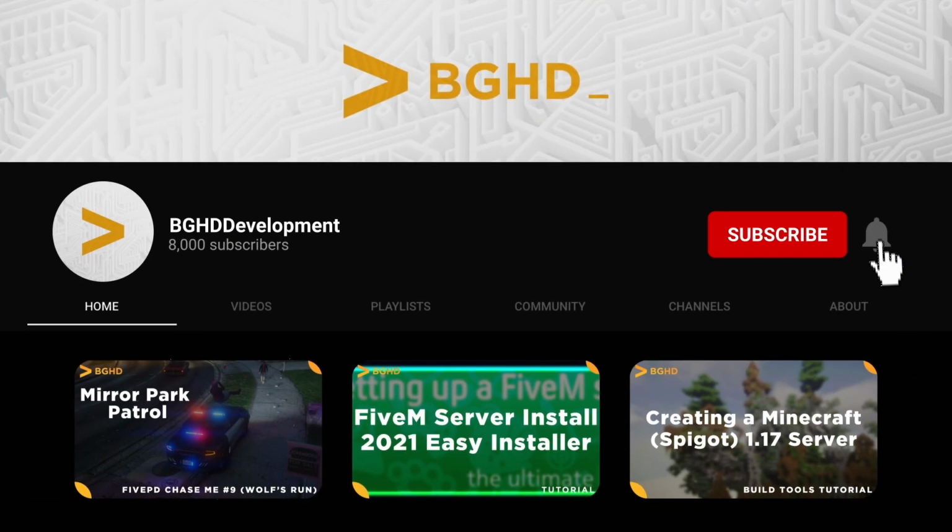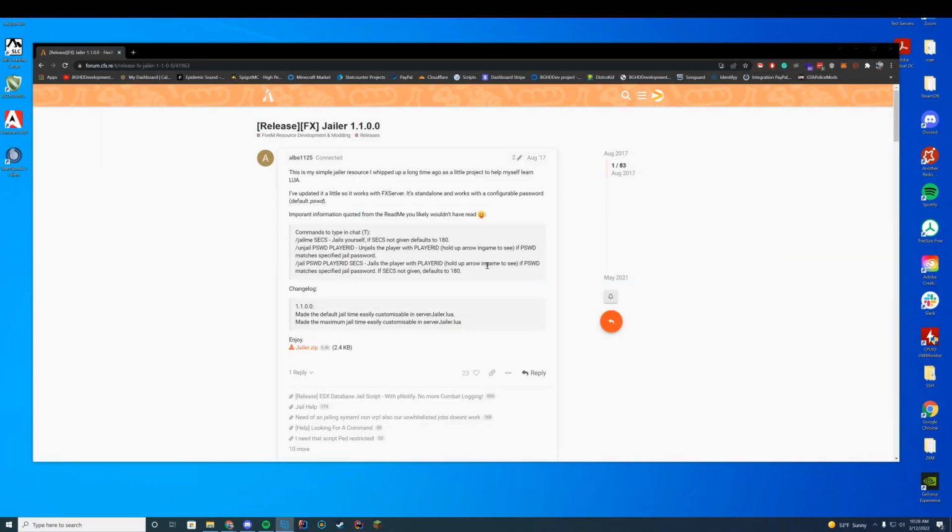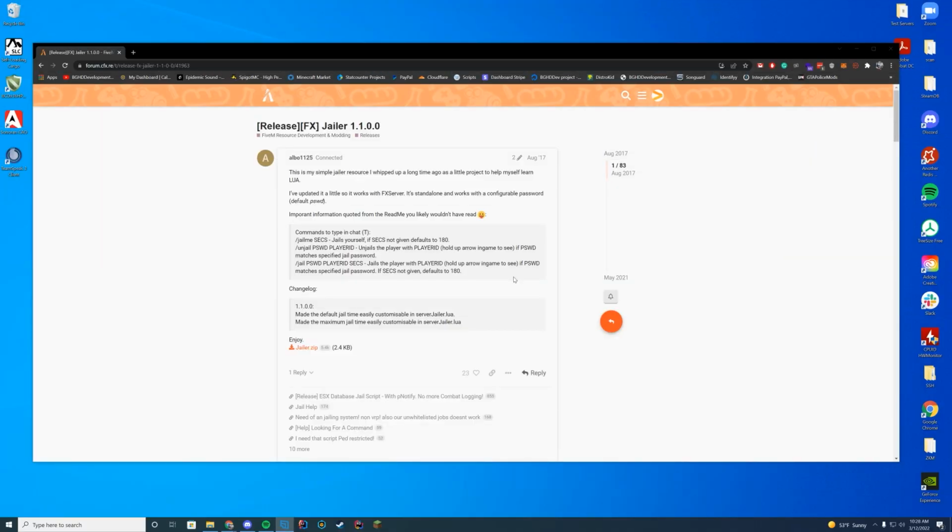Let's get started. So this resource is a standalone jail script, and what it does is it will allow anyone who has a configurable password to use /jail, password, player ID, and how many seconds they want to be in there. It has a default of 180 seconds if you don't put any number in, and it's configurable in the files. So let's go ahead and download this.